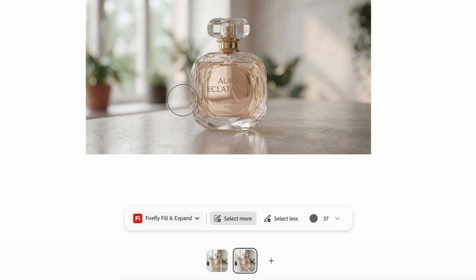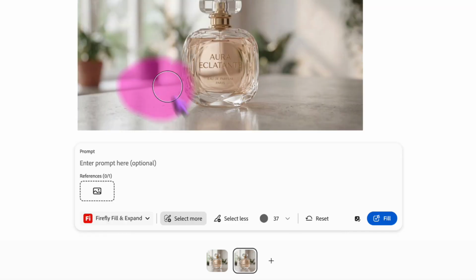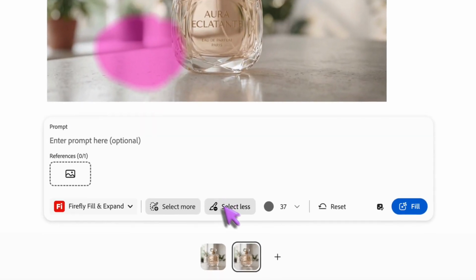I'm now going to use my brush to paint over the area on the image where I want the rose to appear. And don't forget, you're always in control of what happens. So if you realise you've painted a bit too much, just click on Select Less to delete parts of the area you don't want anymore. And click on Select More to increase the area.